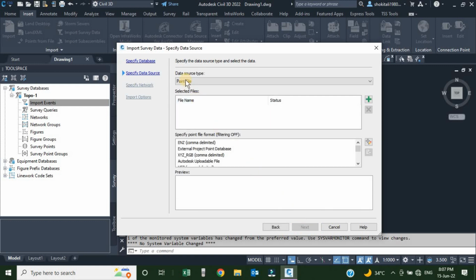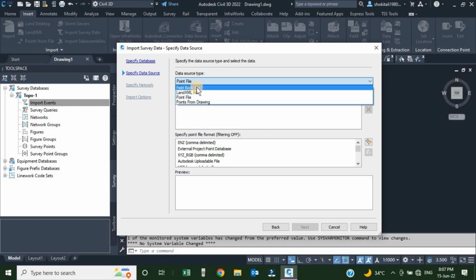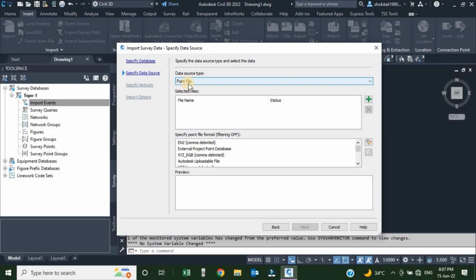Once you click the Next, here is the first option, Data Source Type. Now it's showing a point file. If I click over here, I can see four different options: a field book file, which is known as FBK file, Land XML, point file, which can be a CSV, RAT, XT file, and point from the drawing is also an option available. The data that I have is a CSV file, so I'm going to select point file as a data source.